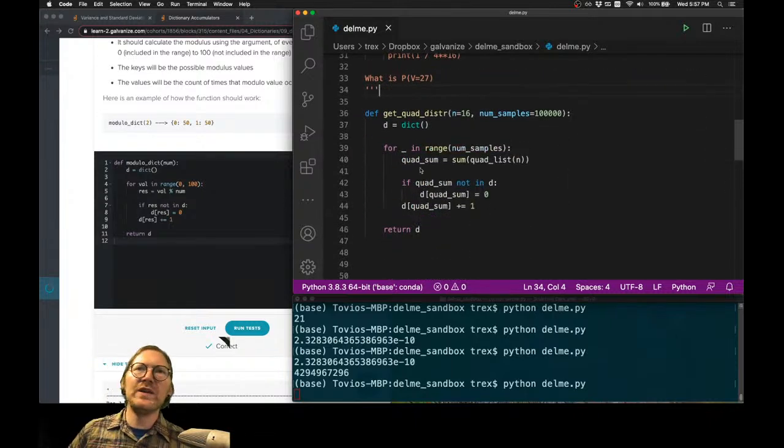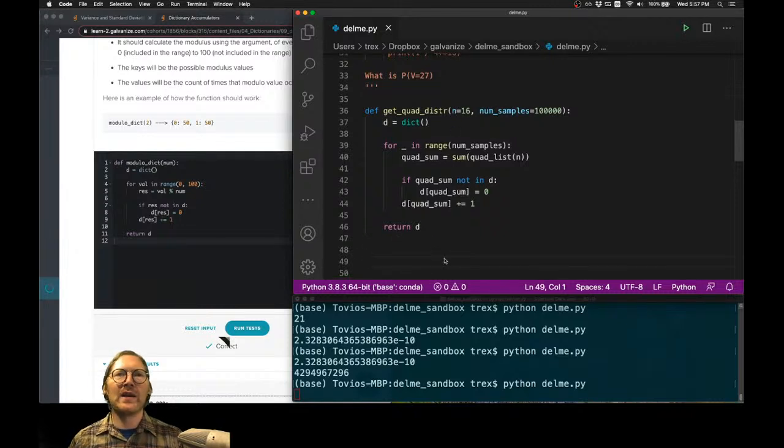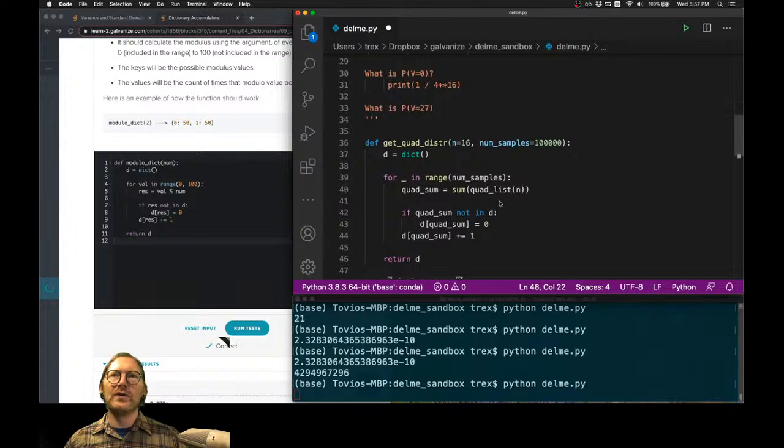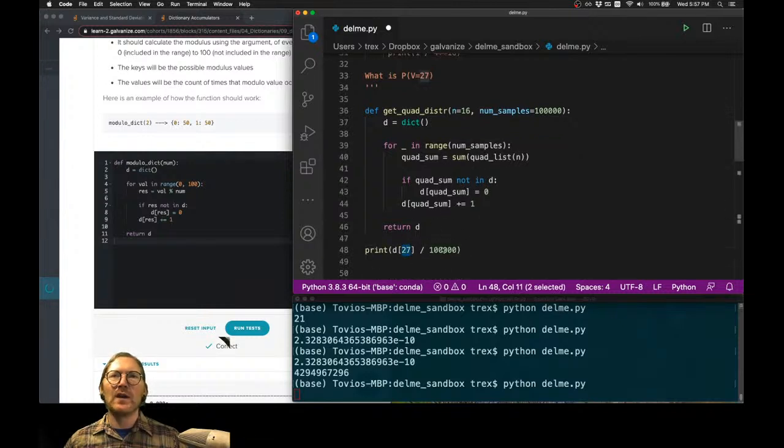So we can do this quad distribution. Let's go ahead and think about this. In this case, we would take D sub 27 and divide it by 100,000 in order to get the probability, right? And I hope that makes sense, right? We're looking at the counts of some of these different possible outcomes. And since we're doing this 100,000 times, we should assume that those counts add up to 100,000. And if we do that, we should be able to reasonably estimate a probability through the sampling approach.